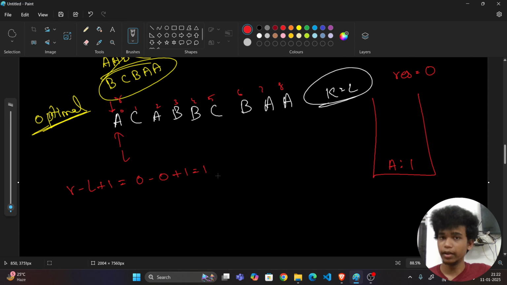So the total length is 1, and what is the count of the maximum element? The maximum element is A, the current maximum element. It is also 1. So 1 minus 1 is 0, which means there are no more characters in that substring that are different from A. So I can take it as the preferred answer. So what is my answer? Now the window size is 1 only, right? So update the window size.